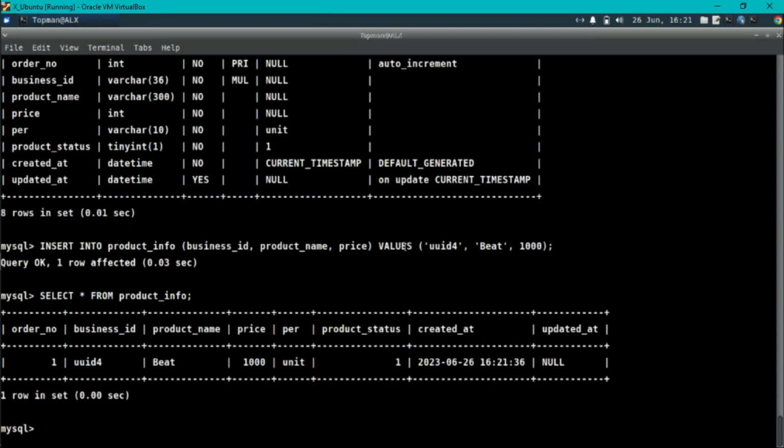Okay, so you see now that the order number is automatically generated. This table knows that these goods are mine because it has my business ID, my unique business ID. The product name came in here, the price came in here, and because I did not put anything here, the unit was added for me. So it's per unit, and the value of 1 stands for true, which means it's available. The date and time at which I created that record was tracked, and then updated at is null.